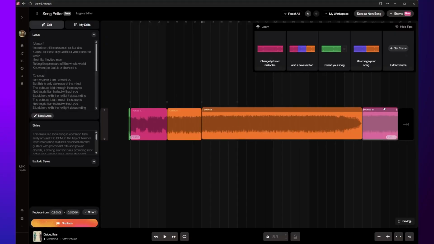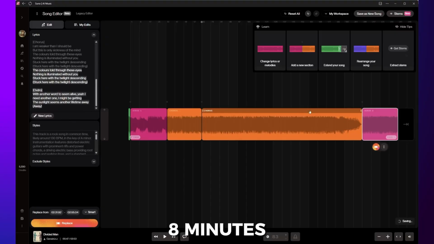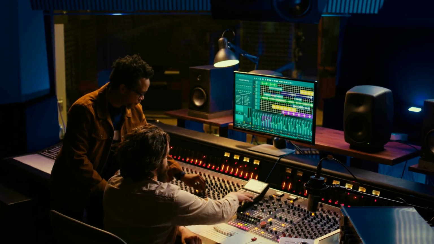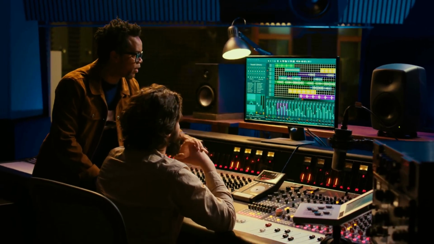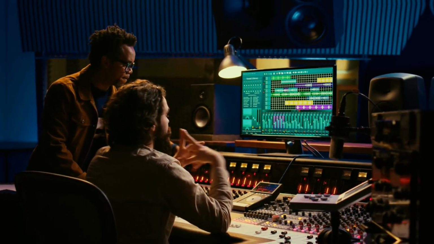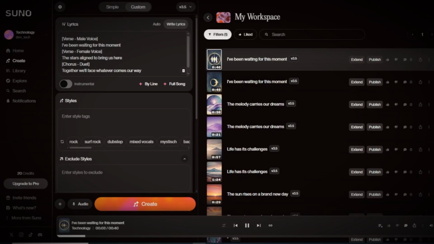Then there's the extended song length. We're talking up to 8 minutes now. This opens up so many possibilities that weren't there before. You can create full-length pop songs with proper intros and outros, ambient pieces that really develop and evolve, or even cinematic scores that tell a complete story.